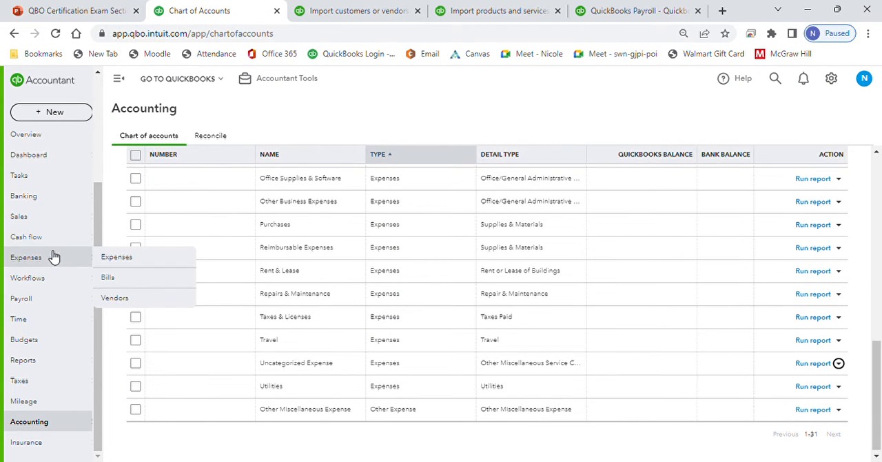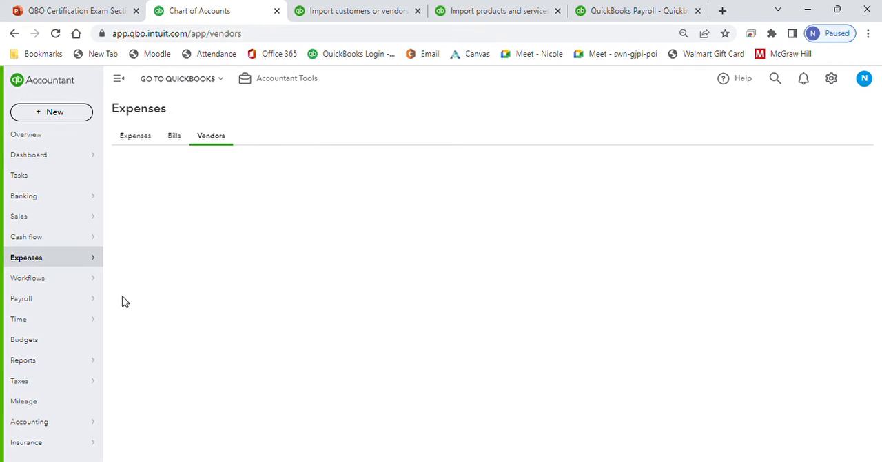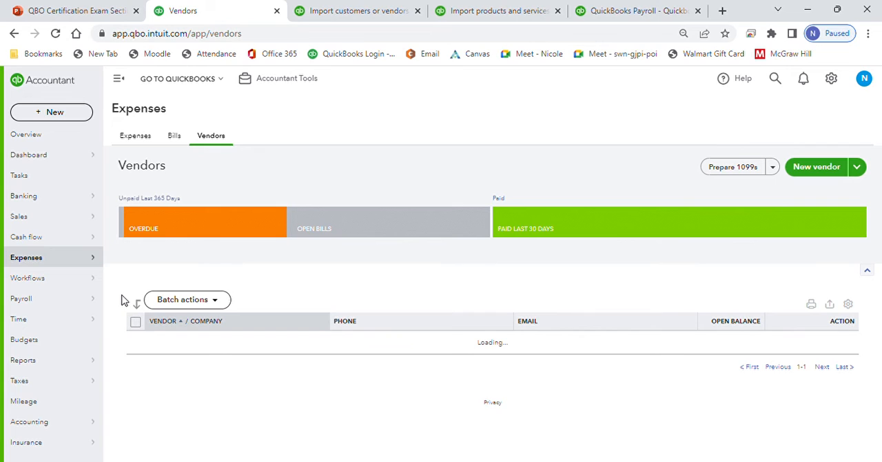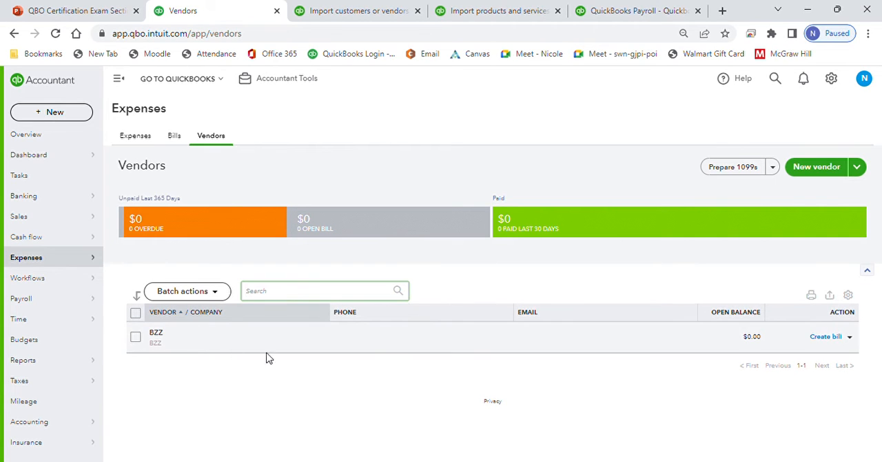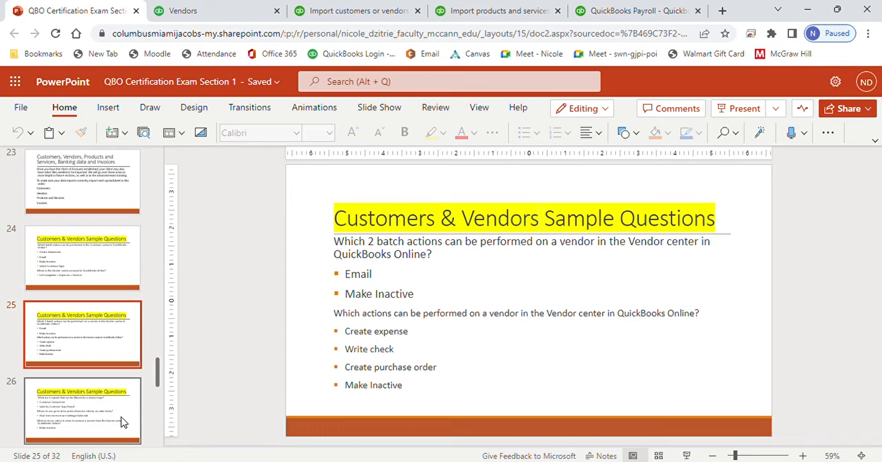So if we're looking at vendors, we're going to go to expenses. We're going to go to vendors, and then our vendors will come up on the list. Now, this is an account I just use for school, so I don't even know, do I have a vendor? Yes. Okay. So for this vendor, I have my batch actions, which again, I just told you, email and make inactive. But for my actions, I'd come down here, all the way on the right, you'll see your actions. And when you go down here, it's create bill, create expense, write check, or make inactive. So you have the action column, but then you also have the batch action. So I wanted you to see what the difference was. Any other questions on this?